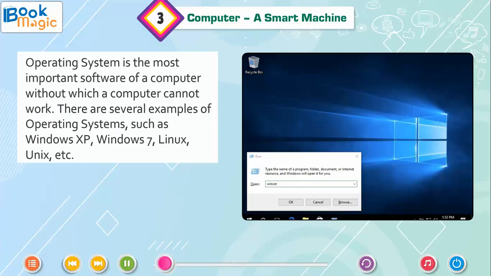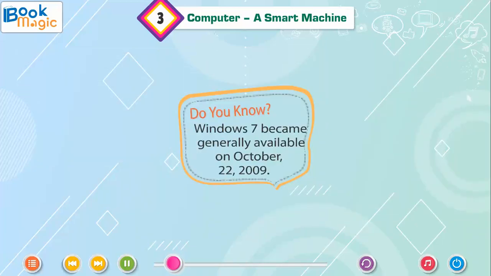Operating system is the most important software of a computer, without which a computer cannot work. There are several examples of operating systems such as Windows XP, Windows 7, Linux, Unix, etc. Do you know? Windows 7 became generally available on October 22, 2009.